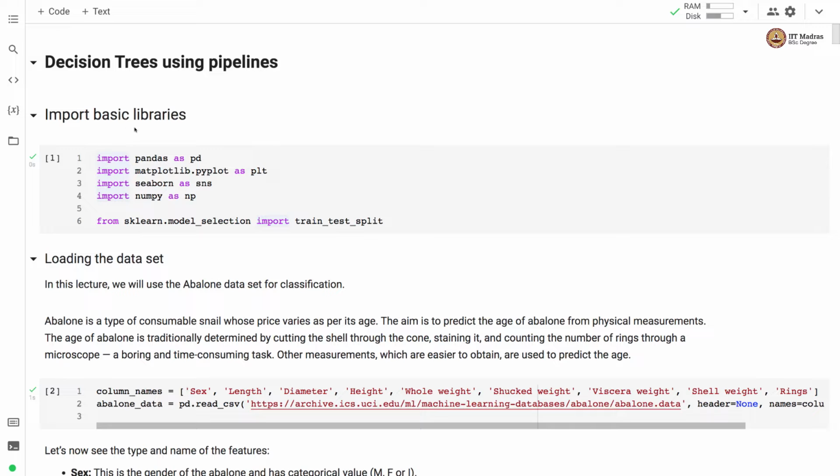In this video, we'll implement decision trees using pipeline. We import basic libraries like Pandas. Then for plotting, we import matplotlib.pyplot and seaborn. We also import numpy. And then from model selection, we import train_test_split.